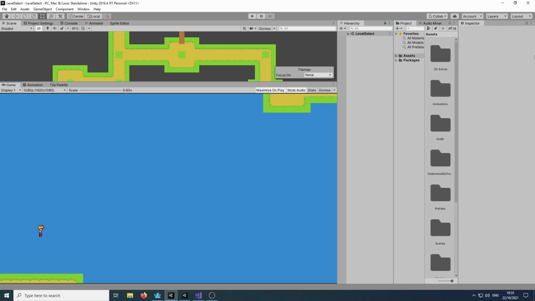The original code that his level select system was based off comes from a Games Plus James tutorial. So I've reached out to James and he said it's perfectly fine to go ahead and make this tutorial using his base code. So let's have a look at what we're going to make. So let's hit play.